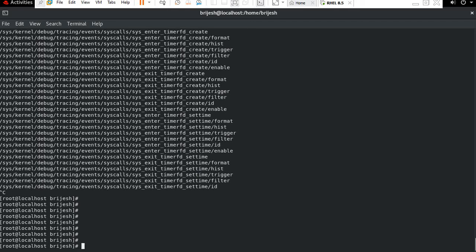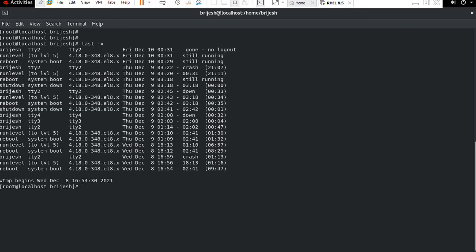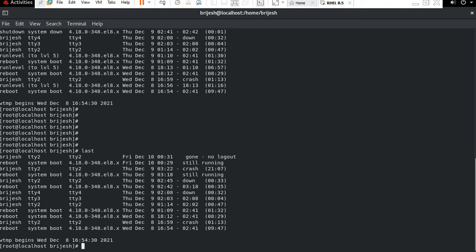So now guys, we have another command: how can we check the server restarted time? To check that, type last space hyphen x, then press enter. So you can see the server shutdown time and restarted time. It will show all the server shutdown and restarted times. And to check restarts only, we have the command last reboot. Then press enter. So you can see the last restarted time only.